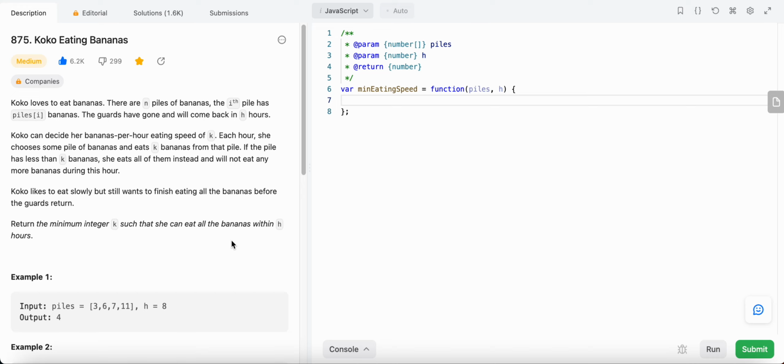Today I'm going to solve LeetCode problem number 875, Koko Eating Bananas. In this problem, we are given an array of piles where the value at the ith index represents the number of bananas in that pile, and we are also given an integer h, where h represents the number of hours available for Koko to eat all the bananas in all of the piles.